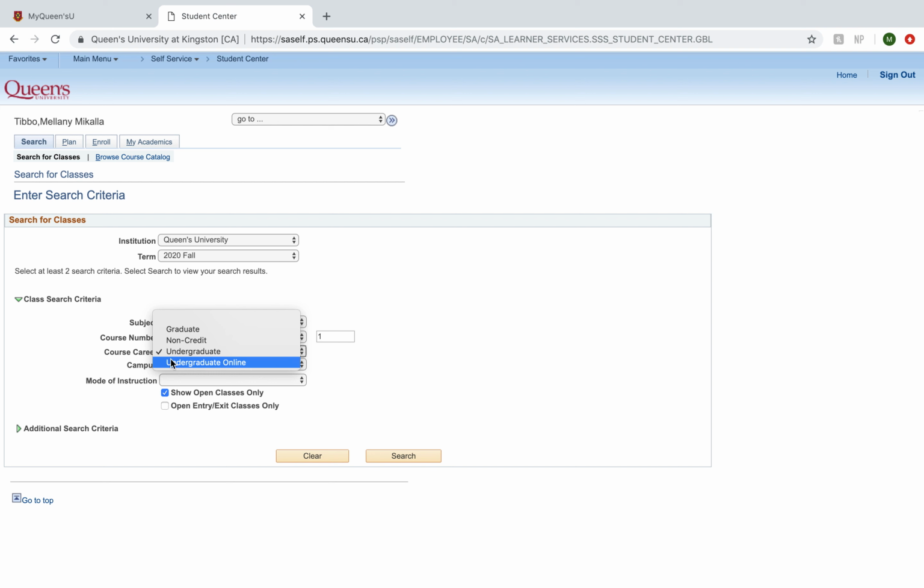So Undergraduate Online is really only for true online courses, not for courses that are only being offered online because of COVID-19. So because Psych 100 is a course that would be in person, if not for COVID-19, I'm going to leave it as undergraduate for now. I'm going to leave it at main campus, and I'm going to leave the mode of instruction blank.